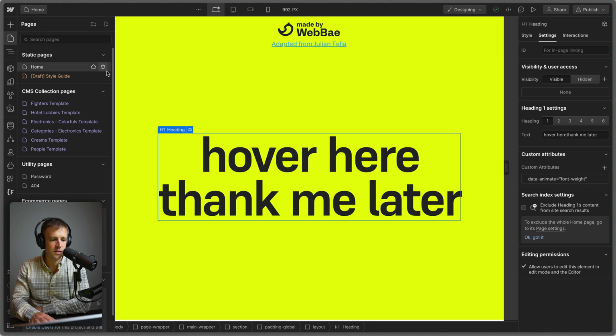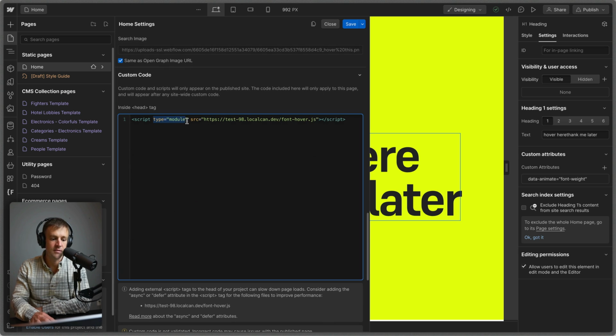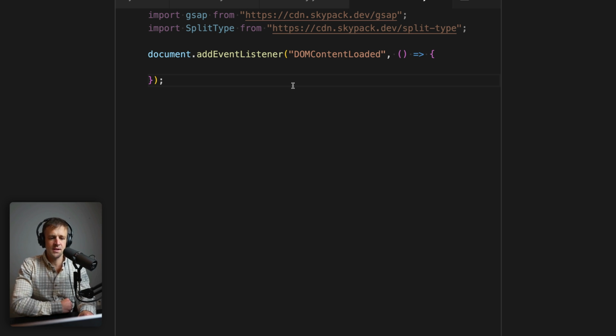And speaking of our code, if we come to the page settings, you'll see that up here in the head, I'm loading a script type module just being served from my local development server. But when you get this cloneable, I will go ahead and stick the code right in here. All right, now let's get started with this code.